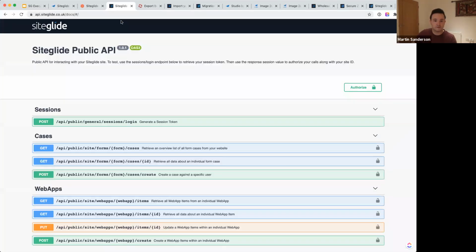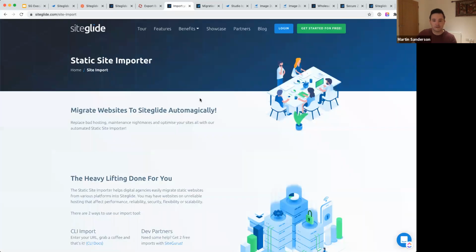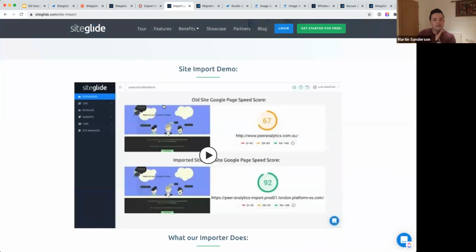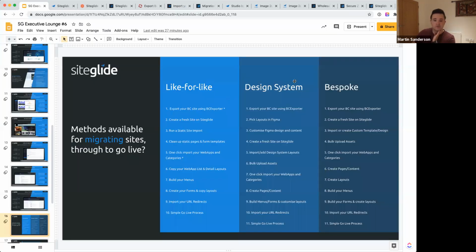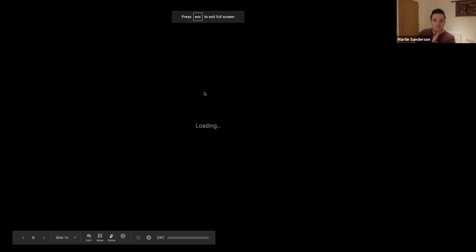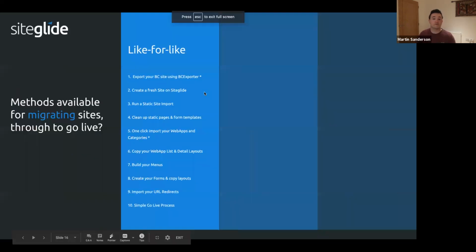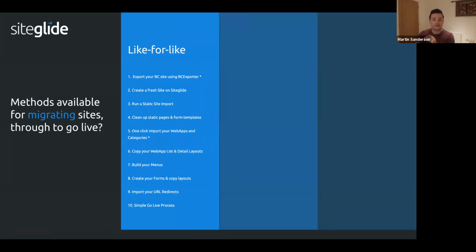So that is over here. You can run the static site import. And if your site doesn't have data, then you don't need to run the BC exporter. But if it does, it means you can run that import for the front end code and then run the import for the data, and then you can start linking them up, which means you don't have to spend time copying and pasting and rebuilding structures.